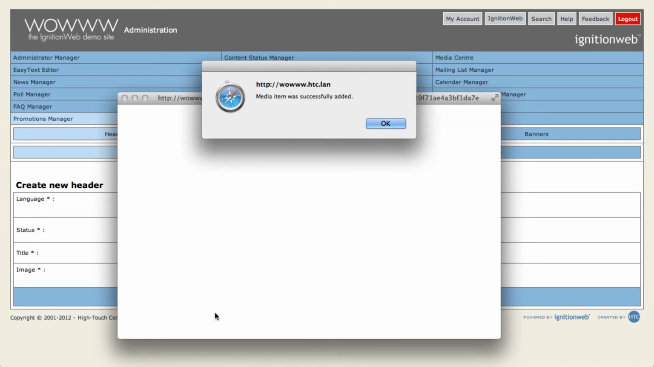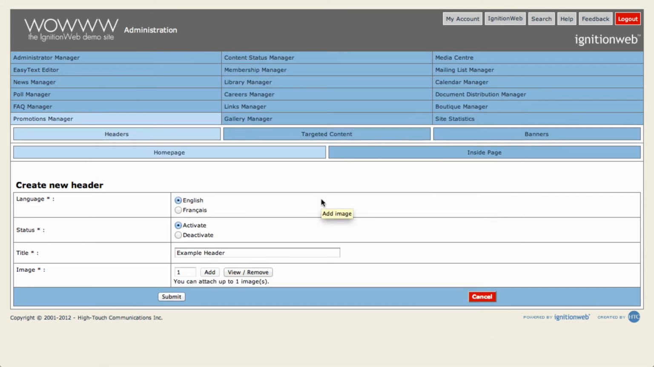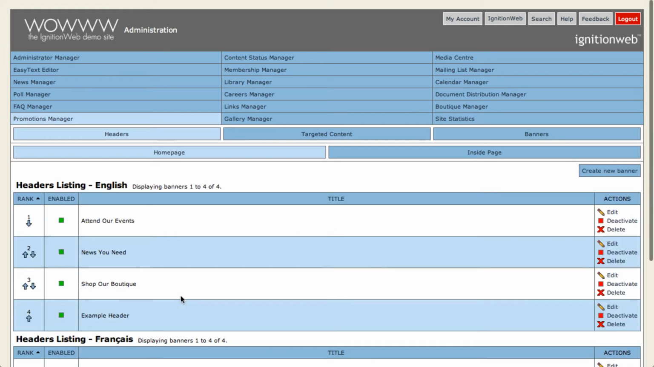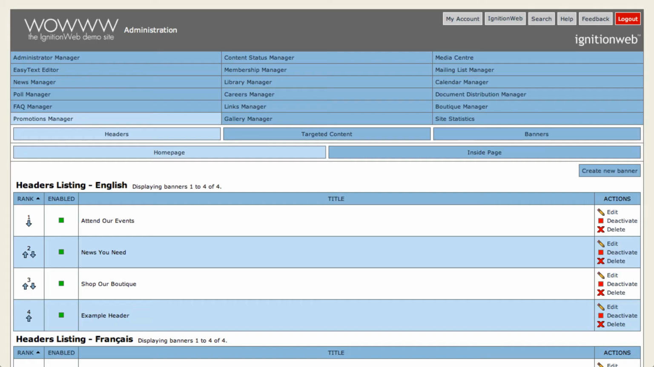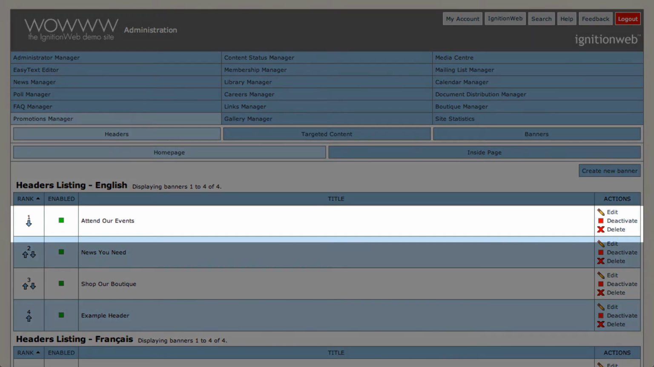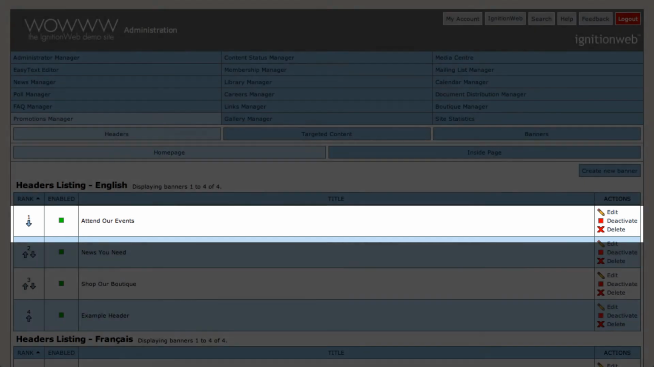If you link to another page on your site, you can allow the link to open in the same browser window. We are now ready to add our image to the header listing, so I'll go ahead and click Submit. My example header has now been added to the header listing and will appear in the rotation on the front end. The process for managing and adding banners and headers on other sections of your site is the same for all the different sections Promotions Manager administrates.